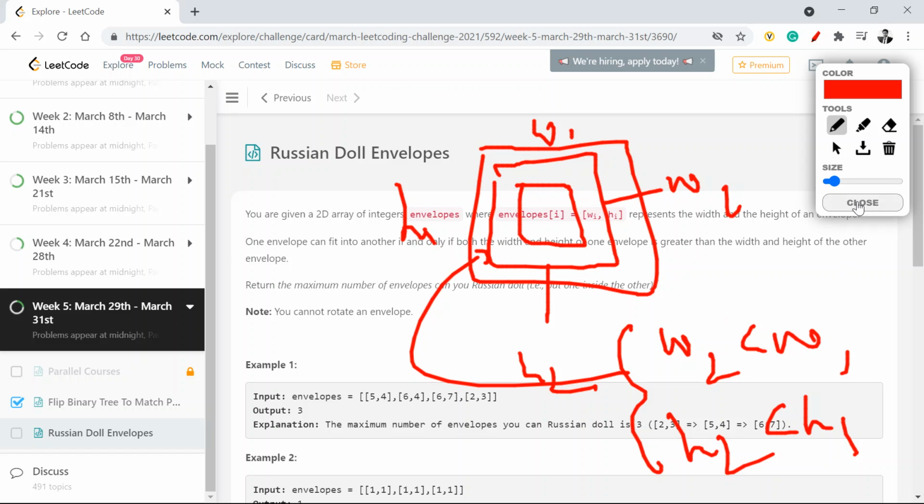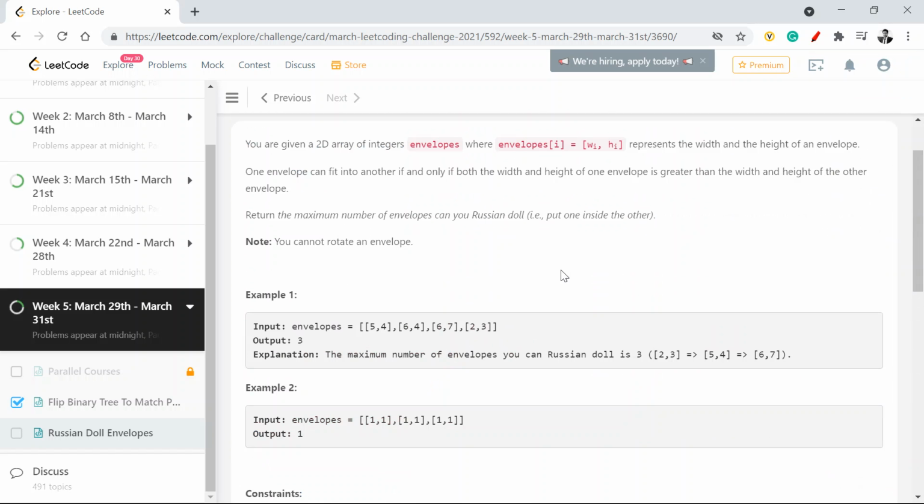So this is the question, and we need to find out how many envelopes in total can fit one inside the other. If you look at this example, which says 5,4, 6,4, 6,7, and 2,3, the 6,4 is somewhere things will not work out. So I have 6 which is greater than 5. So this is one parameter, and 7 is also greater than 4. So yes, 5,4 is going to sit inside 6,7, and 2,3 can go ahead and sit inside 5,4, right? So in total I have three envelopes which can sit one inside the other.